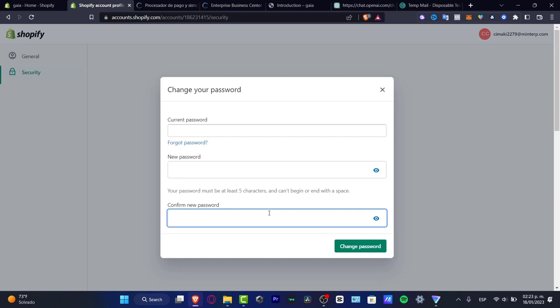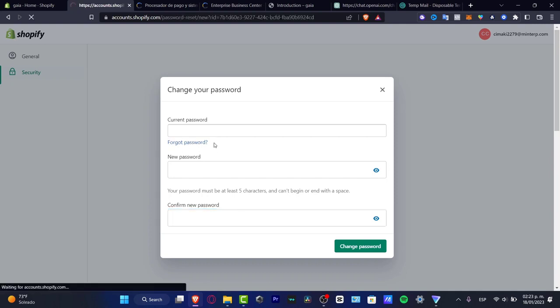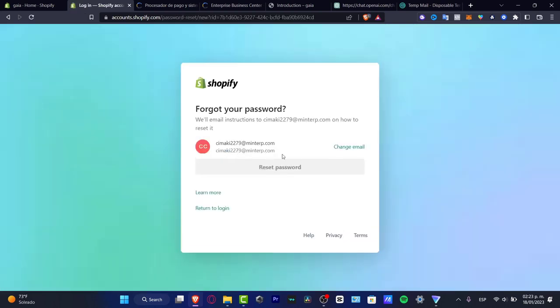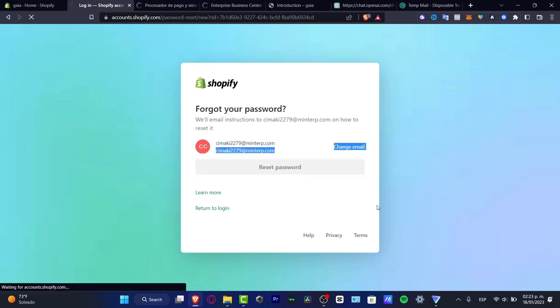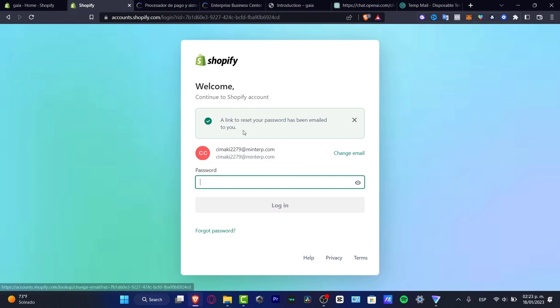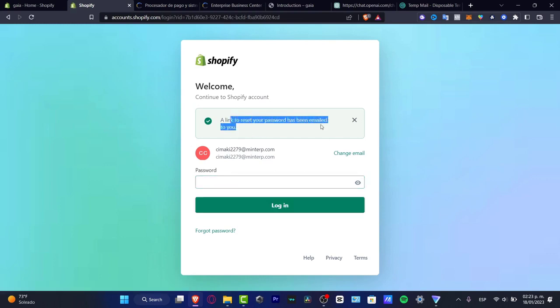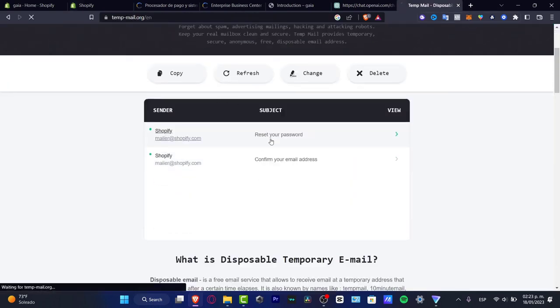If you are outside Shopify and you want to get inside and you don't know how to change or reset your passcode, you have to choose the option that says forgot passcode. And like this, what you want to do is to choose the actual email and choose the option that says reset passcode, like that. And a link to reset your passcode has been emailed to you. So I need to go into my mails and I want to see something like this.